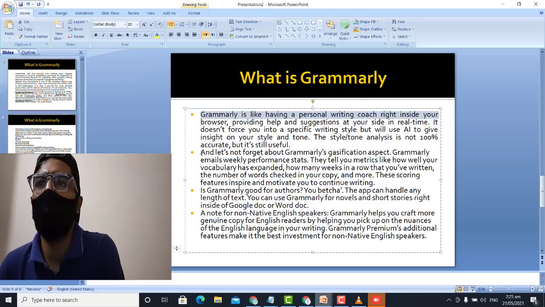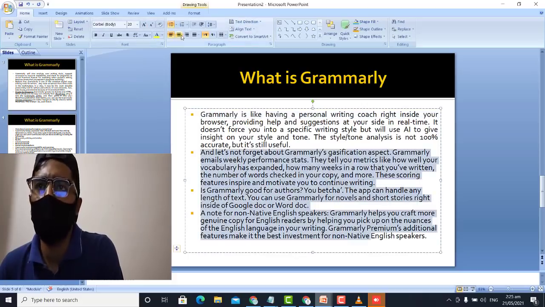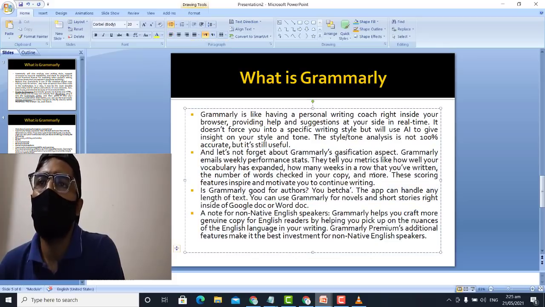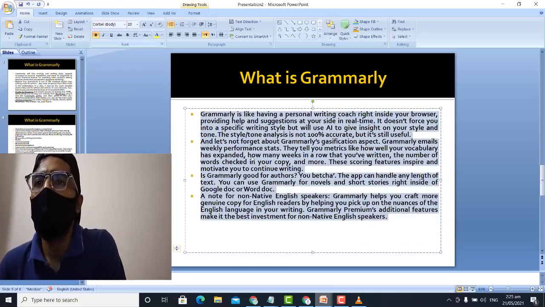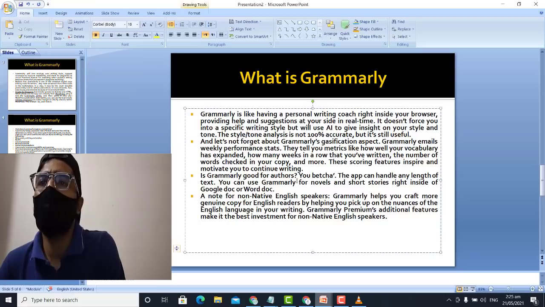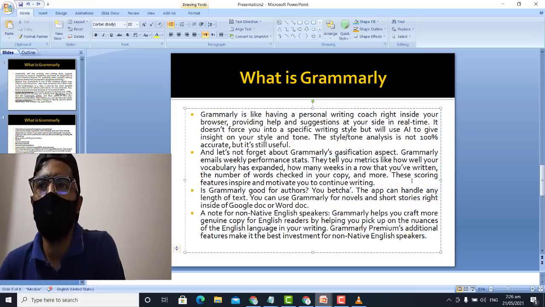Grammarly is like having a personal writing coach right inside your browser, providing help and suggestions at your side in real time. It doesn't force you into a specific writing style, but will use AI to give insight on your style and tone. The style and tone analysis is not 100% accurate, but it's still useful.